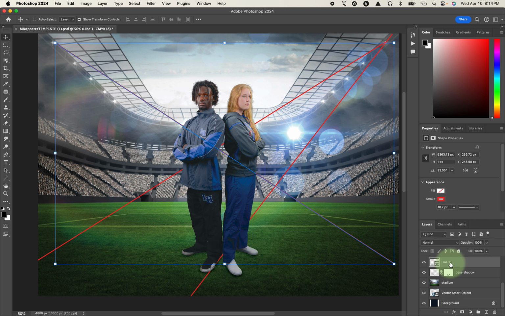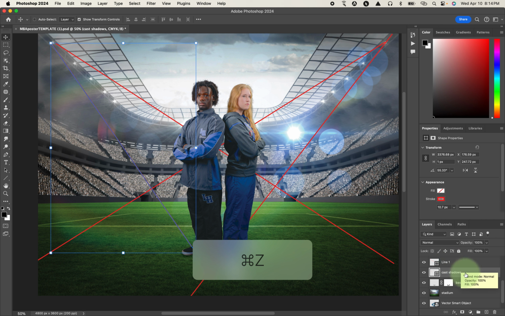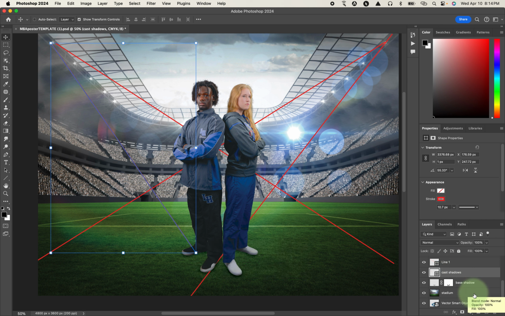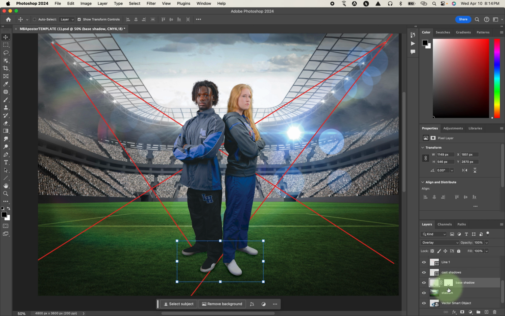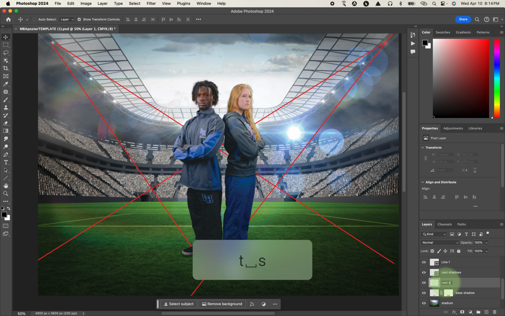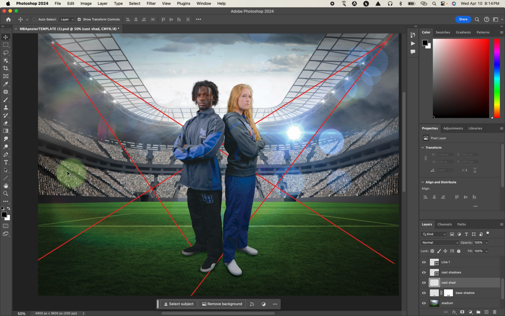Oh, dang it. Okay. Well, I'm going to need to create a new cast shadow layer because apparently it drew the line directly on it. Alright. So there's my base shadow. Here's cast shadow. There we go. Alright. So I have a blank layer here that I can start drawing on.